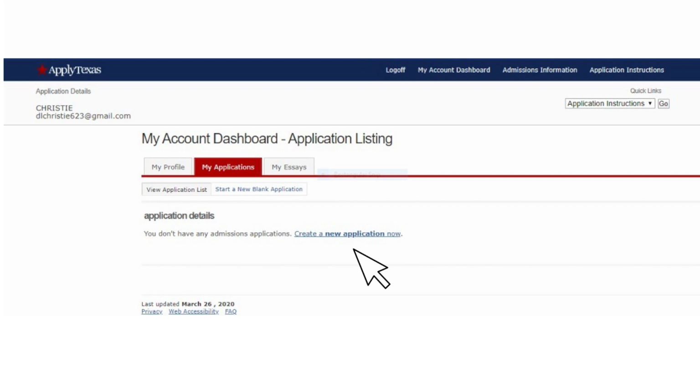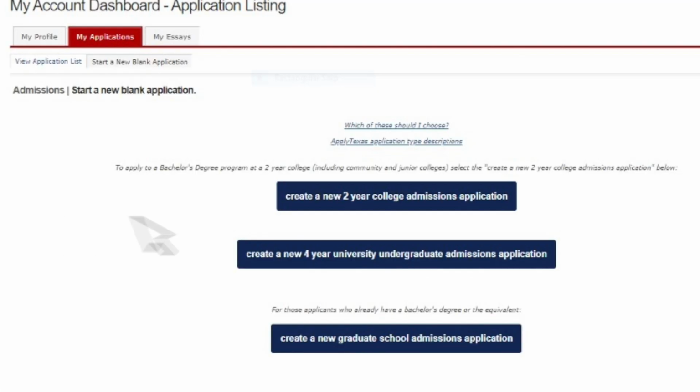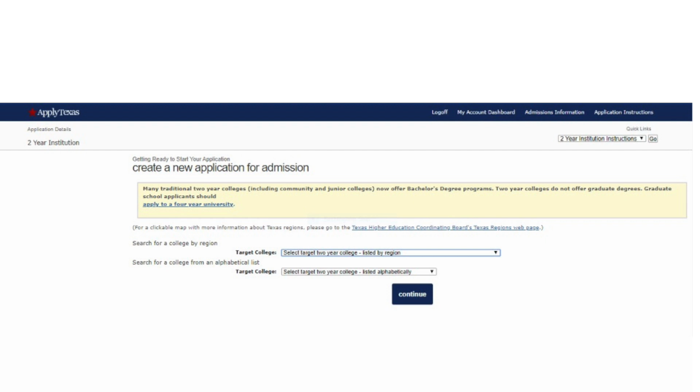If you have an active ApplyTexas application for Lee College or any other college, it should appear in a chart on this screen. Most likely, this will not be the case. To apply to Lee College, you will select the Create a New 2-Year College Admissions application. This will take you to create a new application for admission.